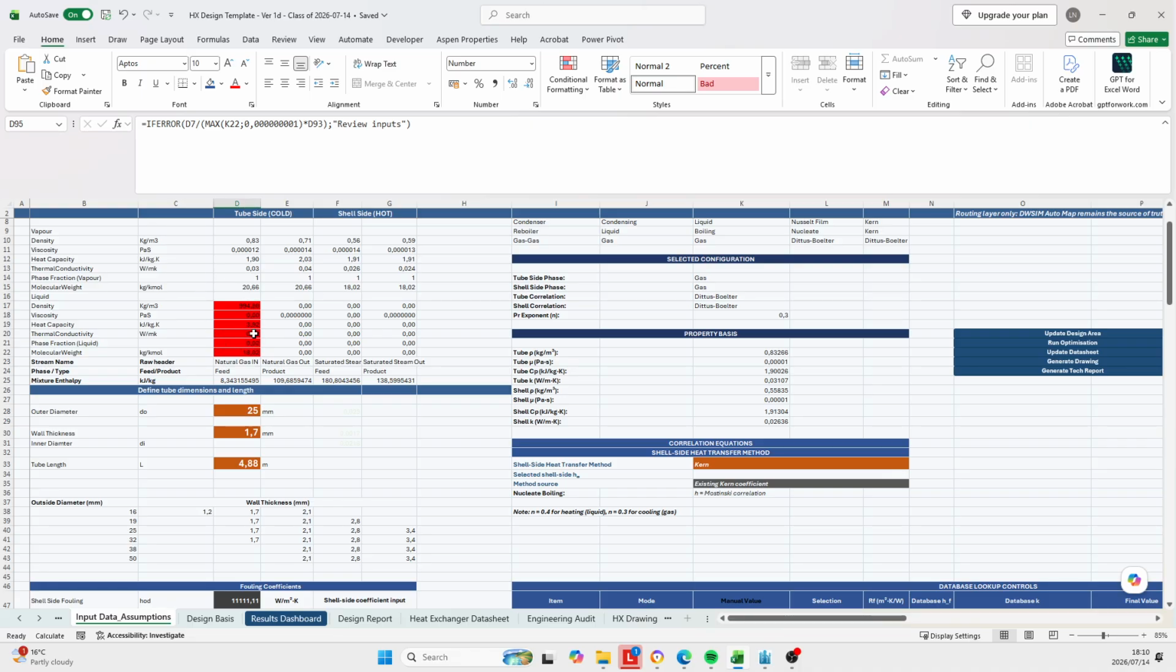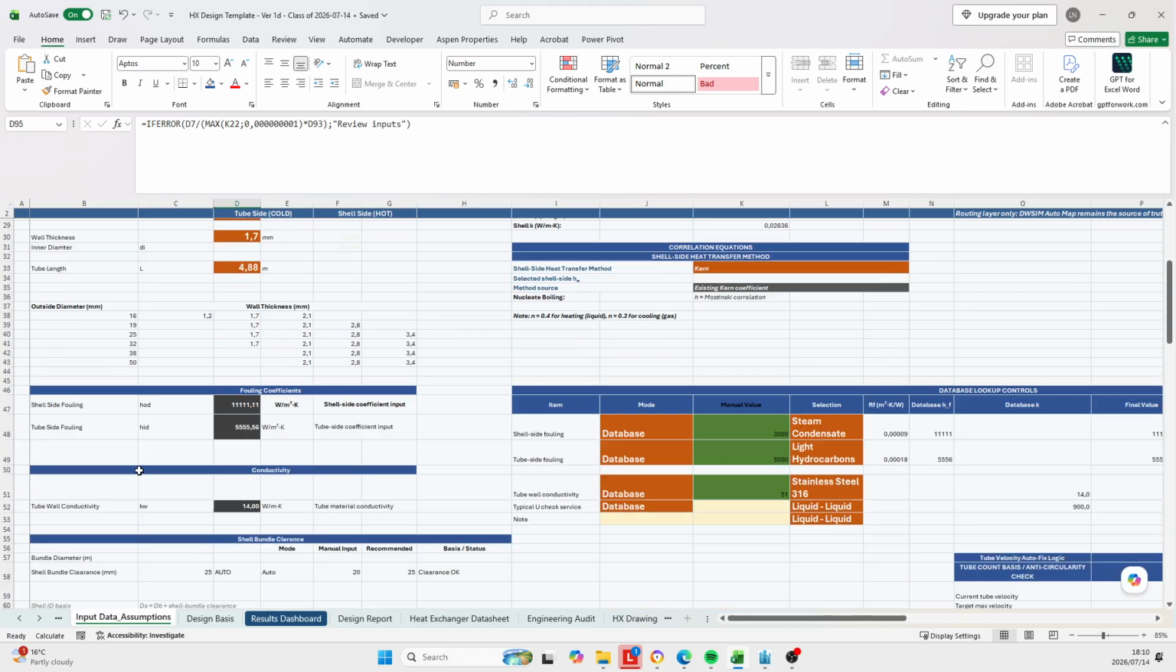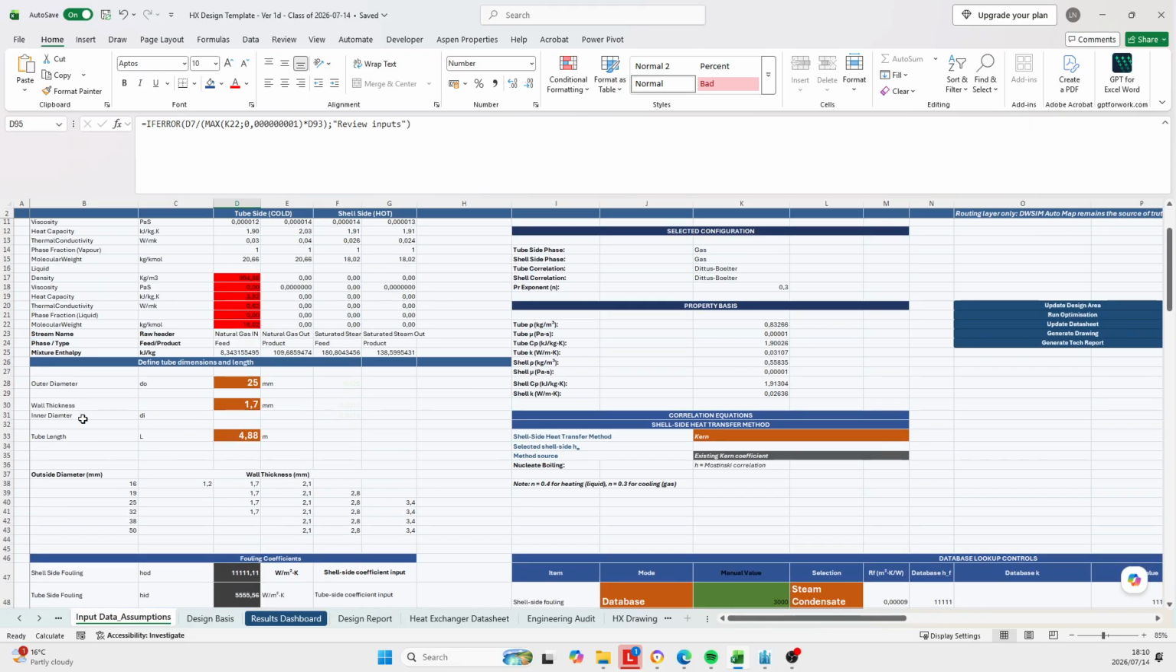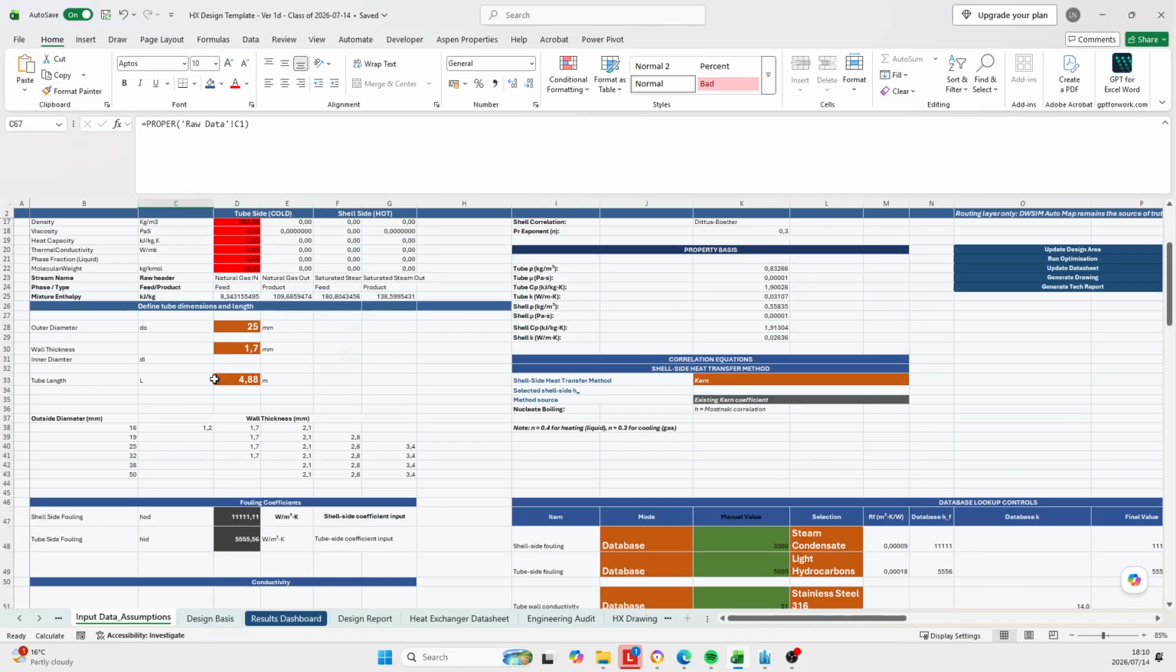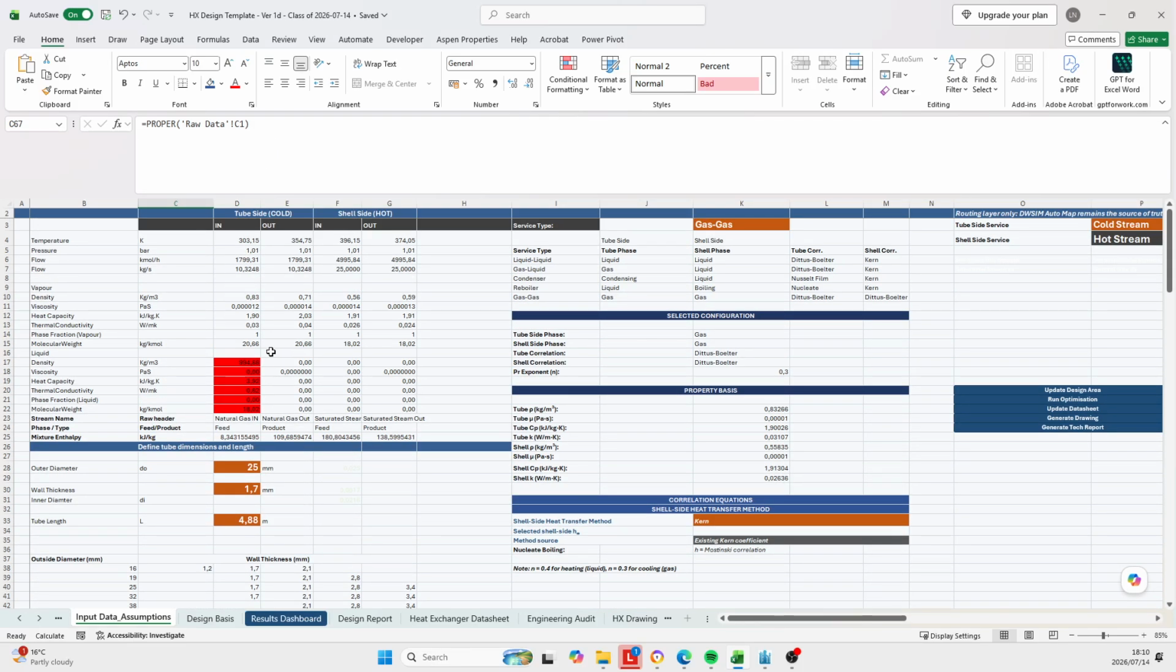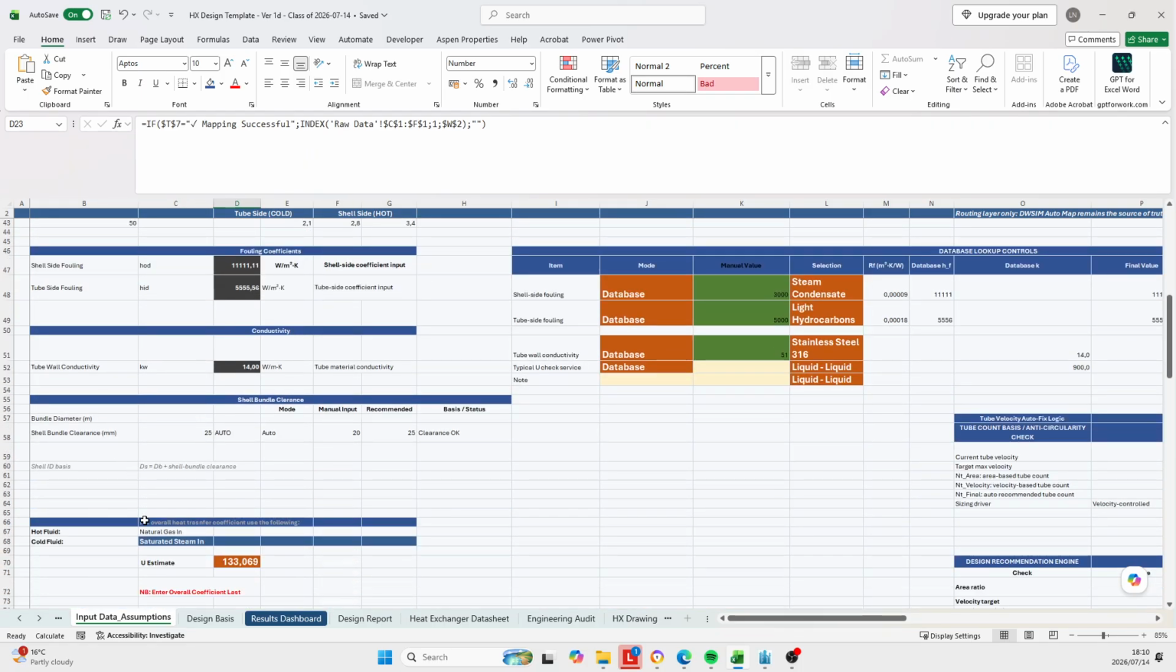So the one bug that I need to fix here that I was not able to fix now is why that is doing that, but also the fact that the identification here is wrong. That's one thing I'll need to check, because as you can see, the hot fluid is on the shell side and the cold fluid is on the tube side. So this is something I'll need to update.